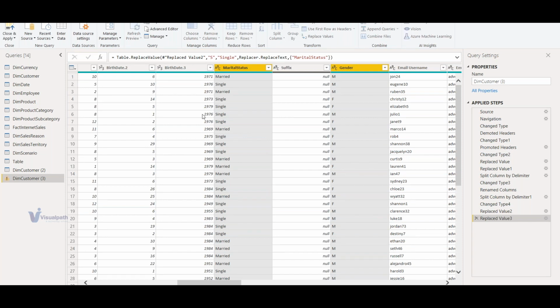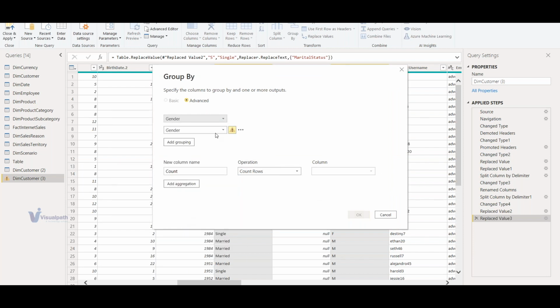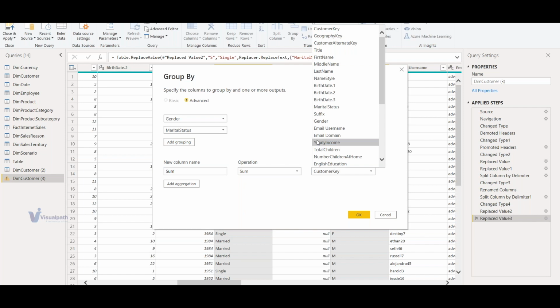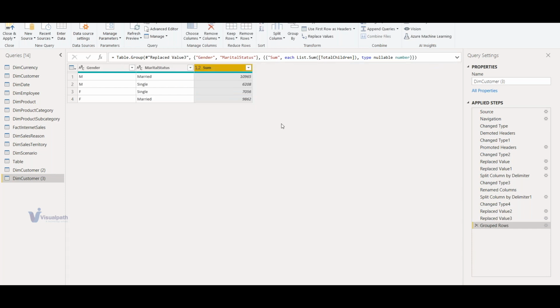There is no point if you want to change the order. See, now you can select gender. You can select marital status. You'll be getting these values accordingly. For male married, this is the value, and for male single, this is the value. Female single, this is the value, and female married, this is the value.